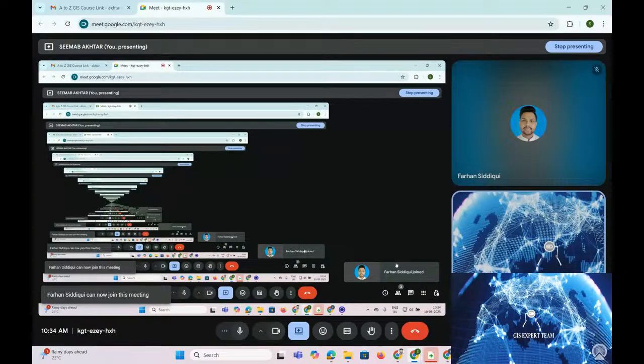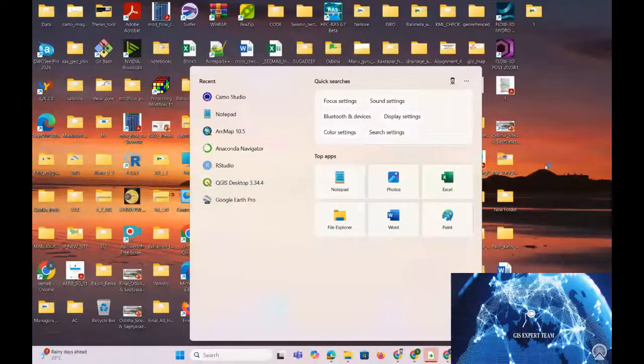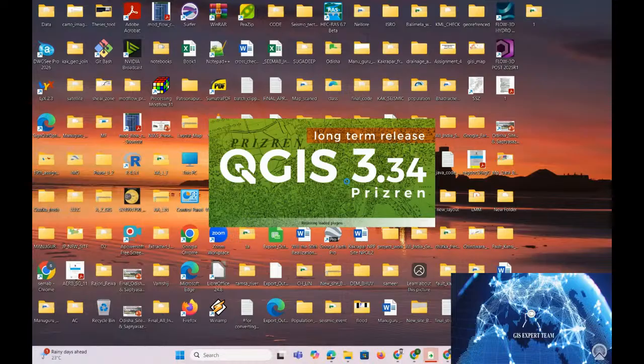I have already shared the setup file and these things. If you have not installed it, please install it. It is opening, because these are the very basics of the fundamentals. Every person will know about these things. And after that, we will do the Python section of QGIS.